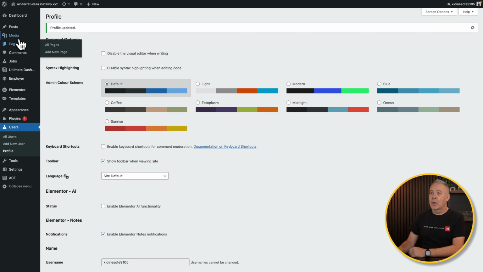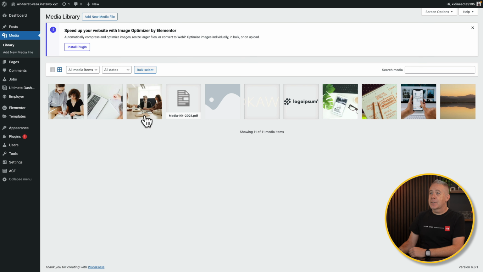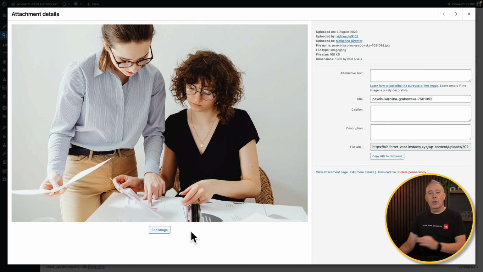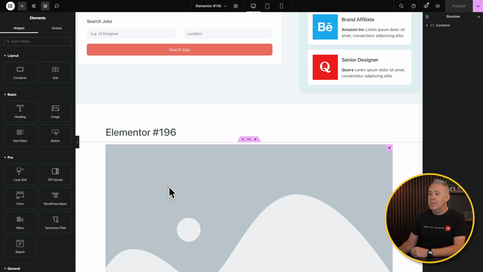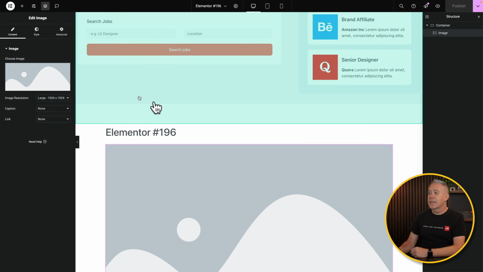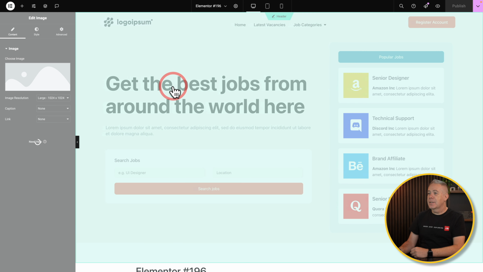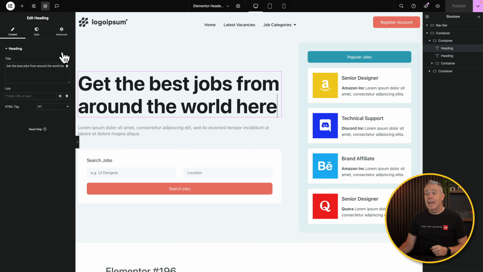Come back in to our media, for example. Still have this really annoying pop-up that none of us want to see. Click to open this up, and now we've got rid of the AI functionality. Cool. Come back out of here, open a page up, click on our image. No more AI. Edit some text. And thankfully, no more AI.